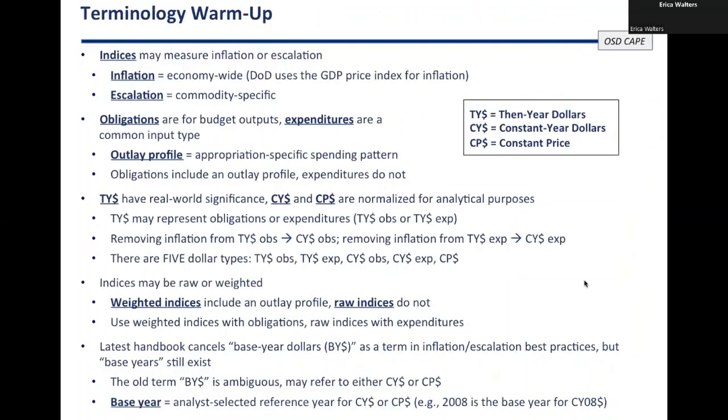So this is our terminology warm-up slide. And I'll warn you now, this is going to be the most boring part of the briefing because I'm just going to read the slide to you.